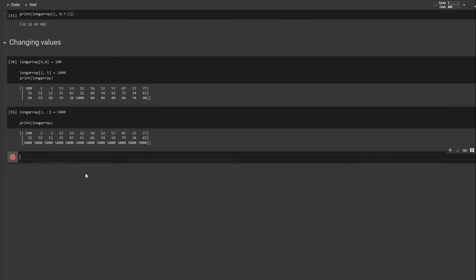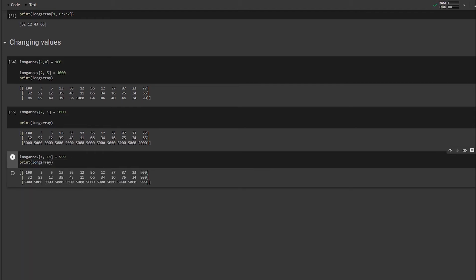And if we want to change a column of an array, you will do it in exactly the same way. Long array, colon, and then let's suppose we want to change the 11th column, from 0 to 11. So 77, 65, and this 5000, the values are going to be changed. 11 equals, let's suppose, 999. Let's run this and print long array, and we can see that the 11th column has been changed.